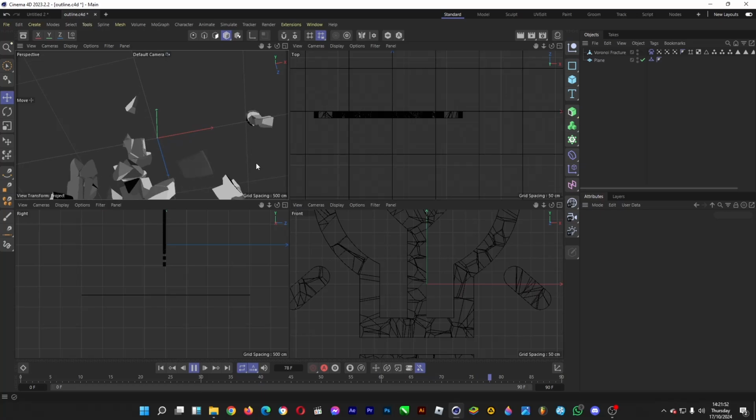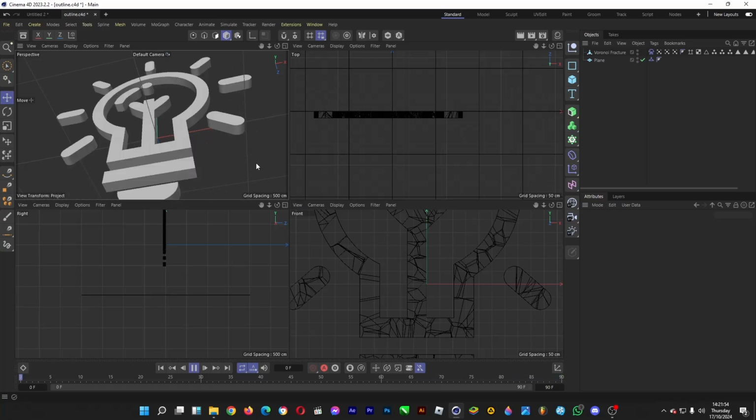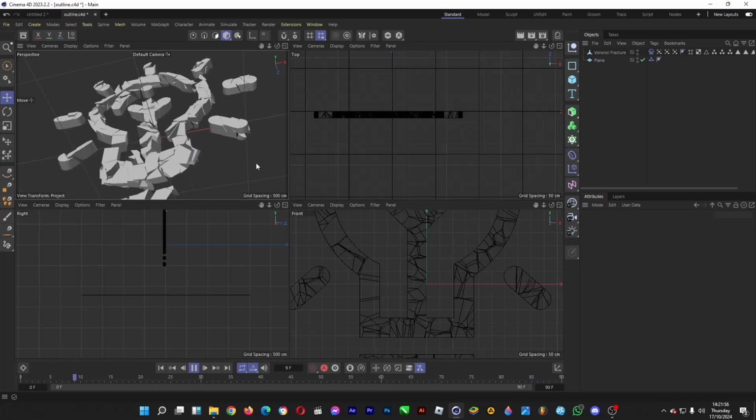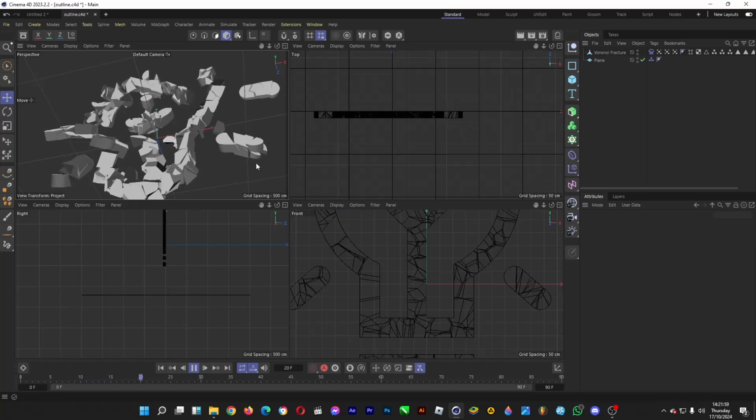It's looking really awesome, isn't it? Alright, that's how you can make a 3D object get shattered or broken in Cinema 4D.